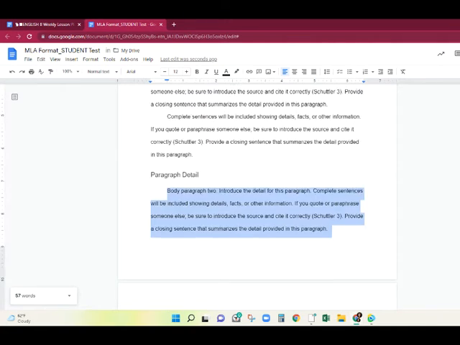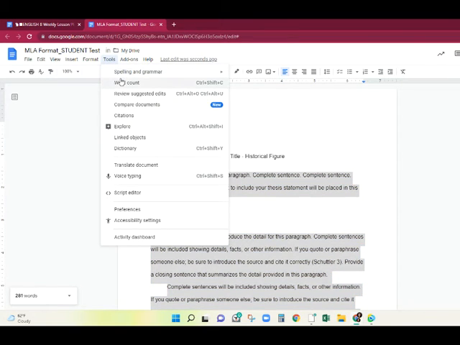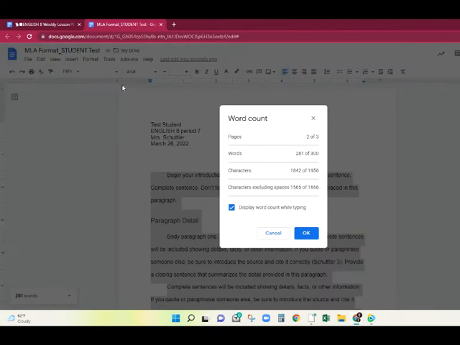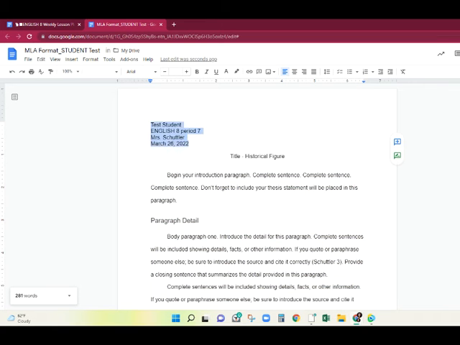Now I have gone through here and, let's see, I can highlight my text and create a word count under Tools and display the word count while I'm typing so that I know what to put in. When you are selecting your word count, be sure that you do not include your paper's title or the information about yourself, your header. None of that would count.